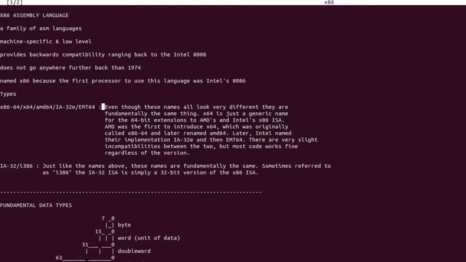And then down here we have IA-32, which AMD didn't have their own little extension for. They usually just used the IA-32 for their earlier processors, but just like the names above, these names are fundamentally the same. Sometimes referred to as the i386, the IA-32 instruction set architecture is simply a 32-bit version of the x86 instruction set architecture.